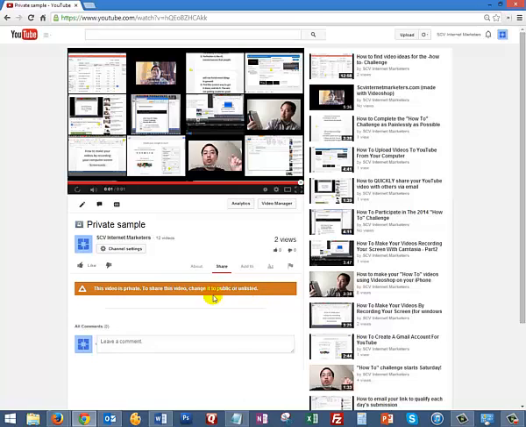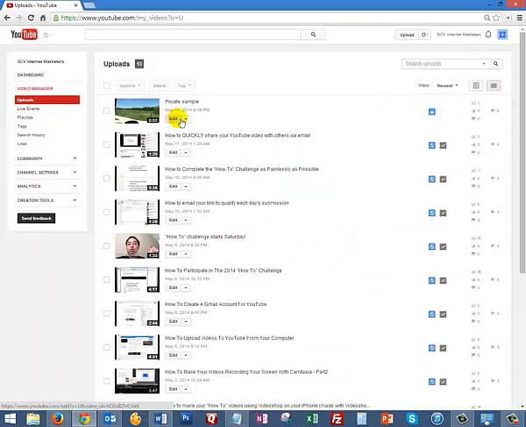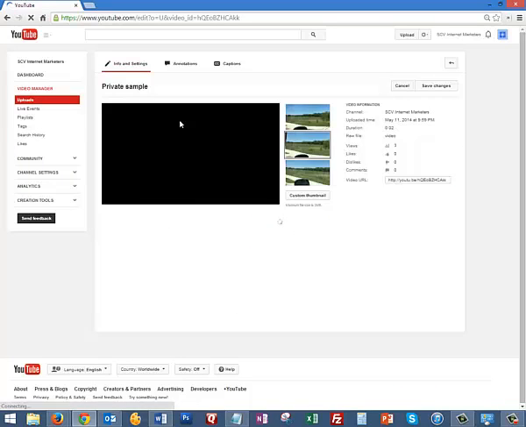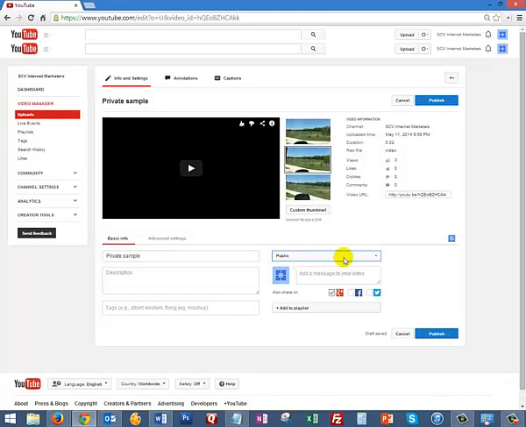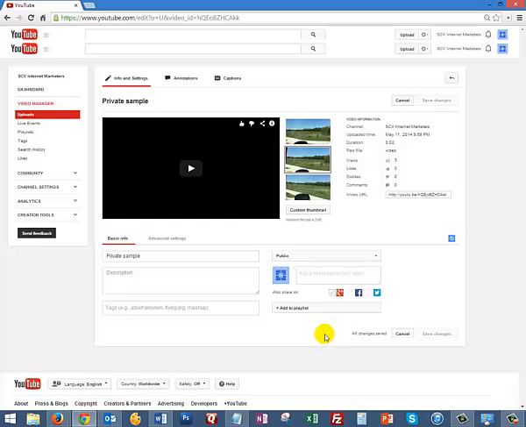Now, to change the setting, all you need to do is go into the video and edit it inside the video manager. So we'll go to the video manager here, and we'll click on edit. Then we'll set the privacy setting in this area to public. Once it's public, we can hit publish, and the video will now be set to public where it can be viewed.